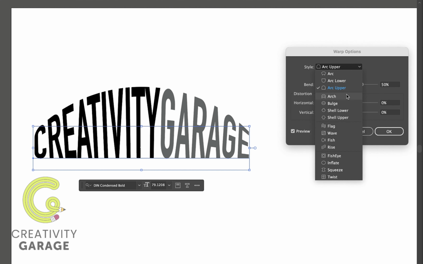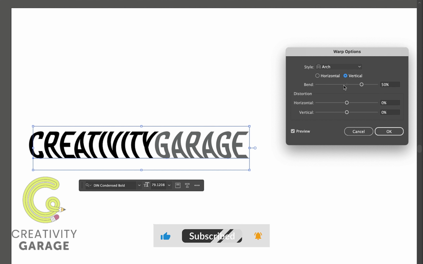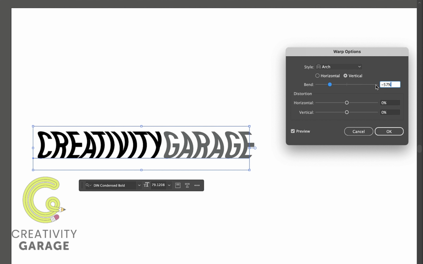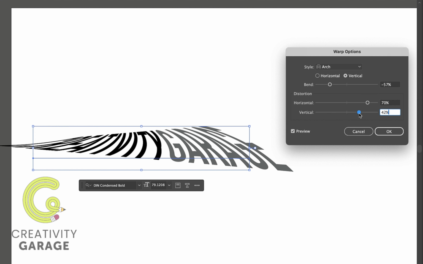Moving on, the next one is the arch. This option creates a tall arch shape with the top of the object being narrower than the bottom. And of course, you can further enhance the design with the help of the options that you find in the panel.